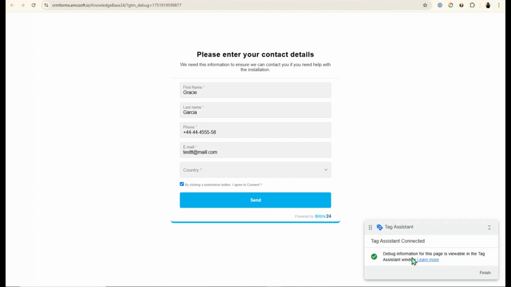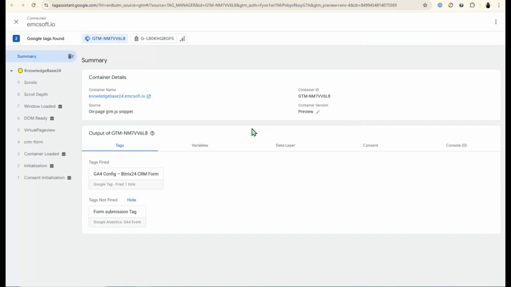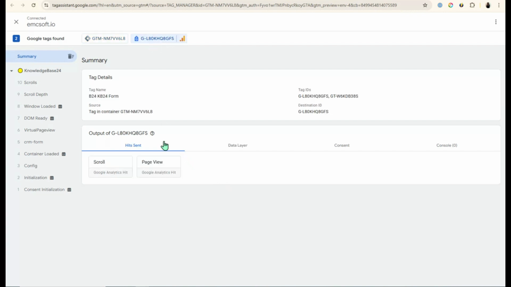So now it has started the debugging information. We're gonna go back to our tag assistant, just click continue. And we see here the summary of the container details, the tags, etc. And if we actually go to the tag itself here for the Google Analytics, we will see the scroll and page view events down here. These are the standard GA4 events that fire automatically. So the custom event, like the form submission, is going to appear once a user interacts with the form and the configured trigger is actually activated.